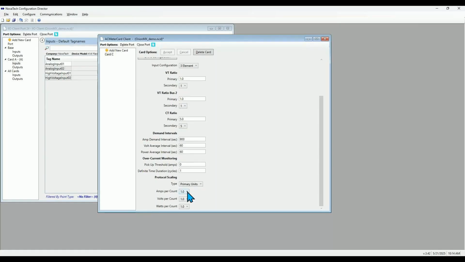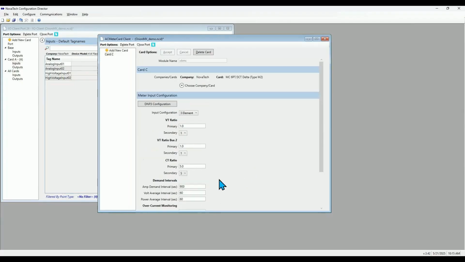You can set up the number of amps per a 1 count of that DNP protocol. And in a lot of cases, this could also be referred to as the scale factor. You may see that in the documentation on some devices you may be familiar with. But that is the Orion MX meter card.